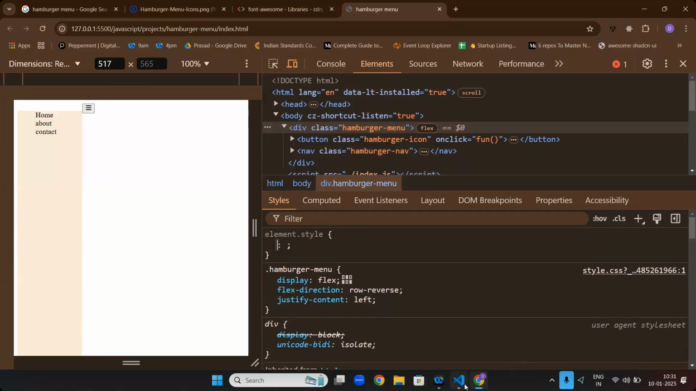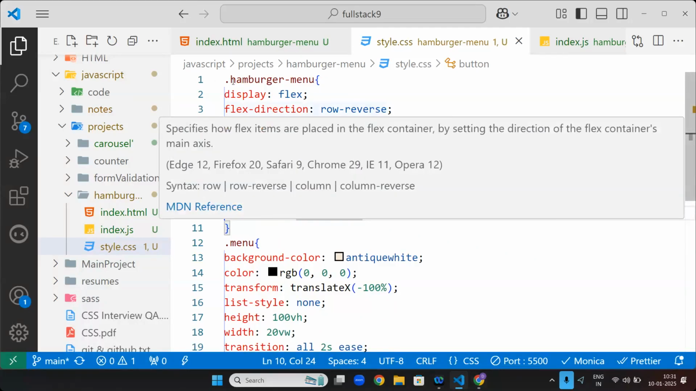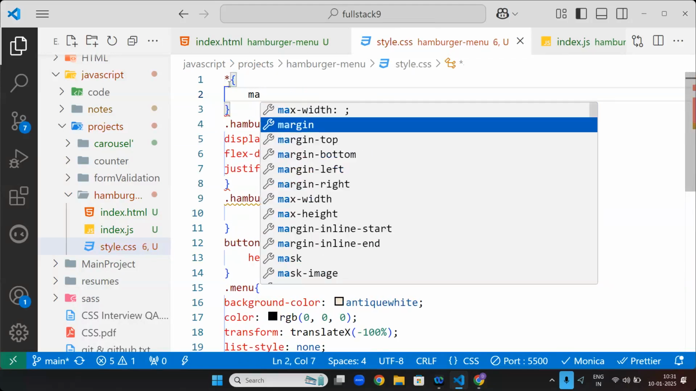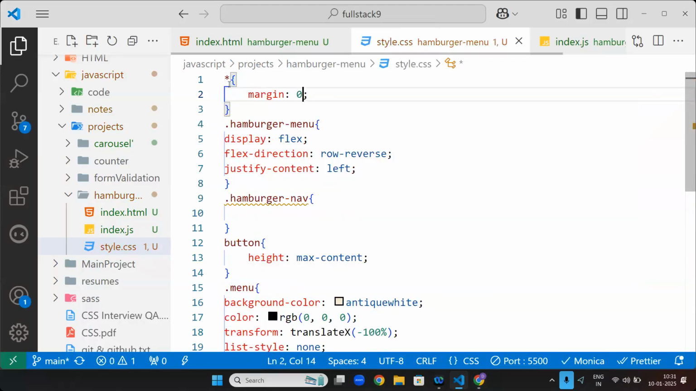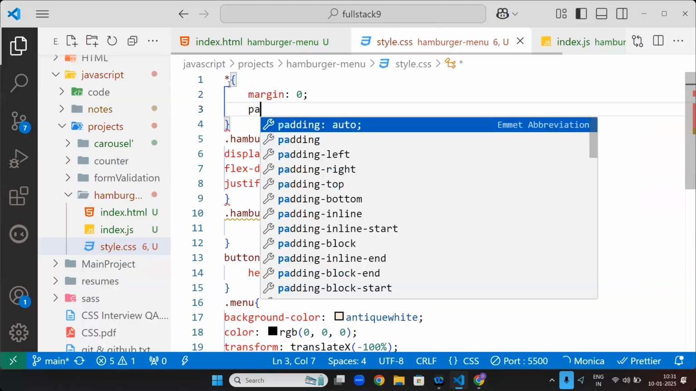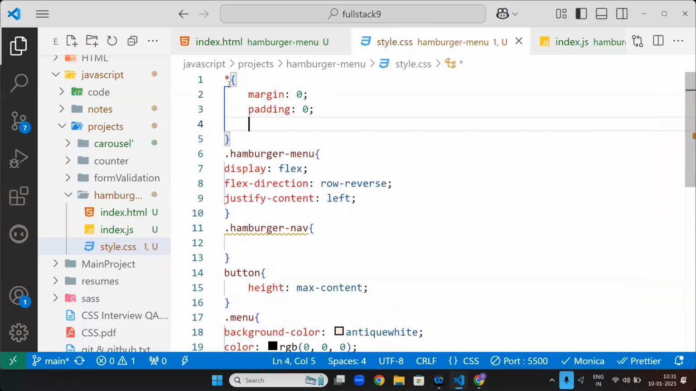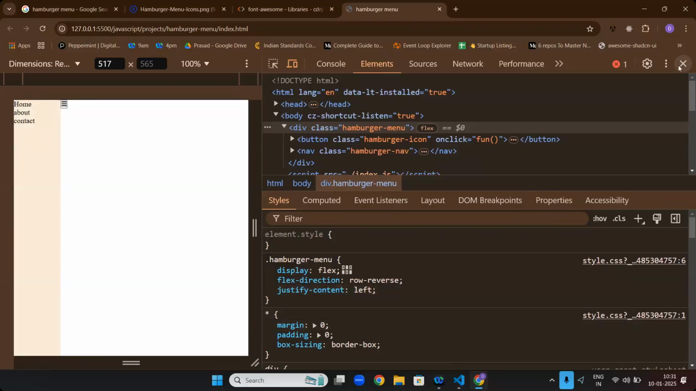Did I put asterisk margin 0, padding 0? See, that is what I told you. Every time you should put something like margin 0, padding 0, box sizing border box. Then you will not have any trouble. Now this is how I wanted it to be.